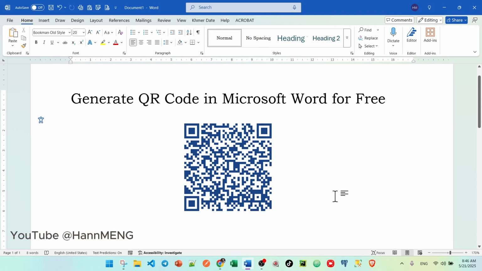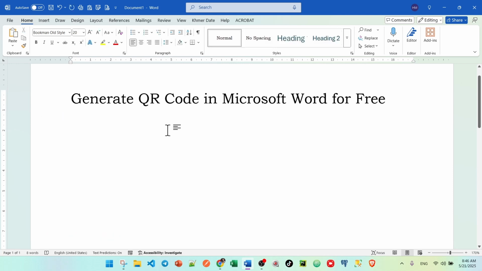Hello everyone, let me show you how to insert a QR code right inside your Microsoft Word for free. Okay, this is what I have done. Let me delete it and I will show you how you can scan it and be redirected to your site.